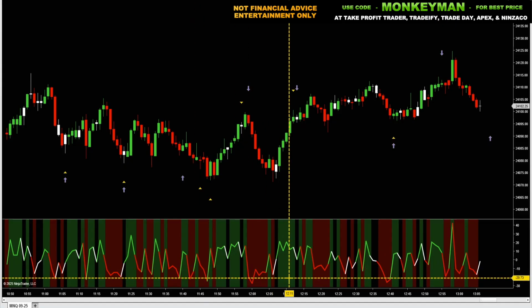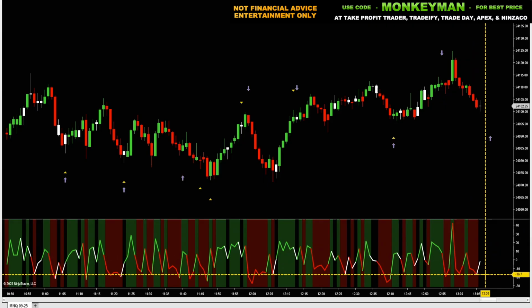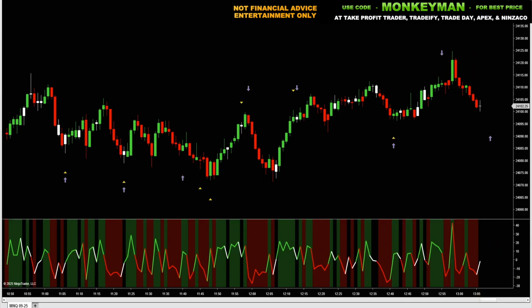With the delta percentage, there will always be a defined range between 0 and 100 across all different instruments. So this can be a helpful way to analyze delta.